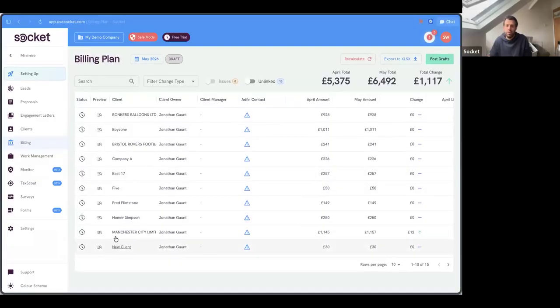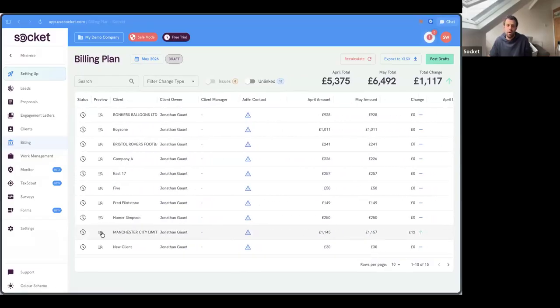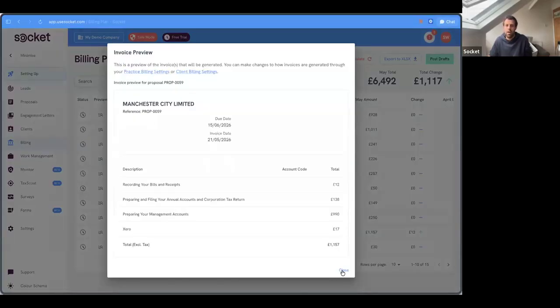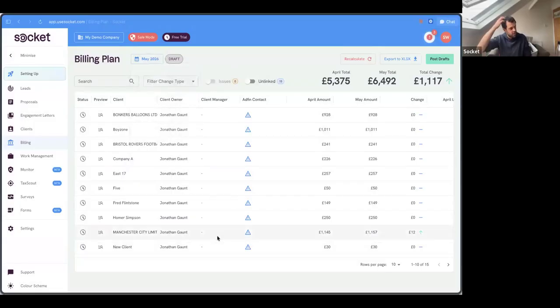If you do update a proposal, you can see here that Manchester City Limited has gone from 1,145 to 1,157. So there's been a £12 change. And I can go and look at what that change has been. If I go into here, it's going to tell me what it was. If I wanted to go back to the April one, I can go in there and see what the information is. So everything from proposals flows through into there.